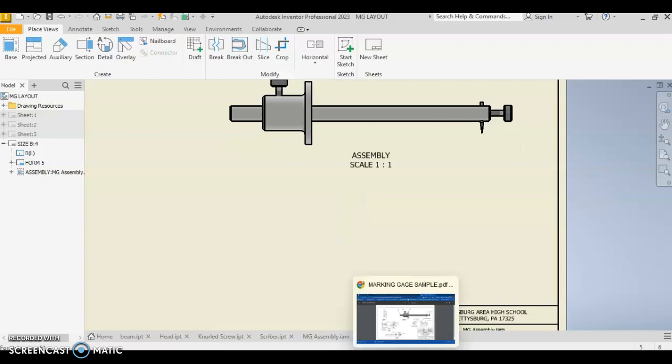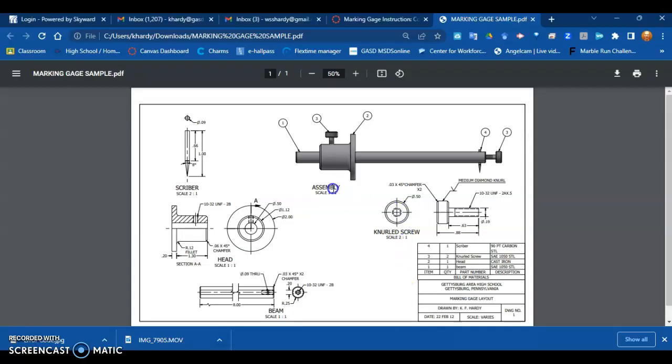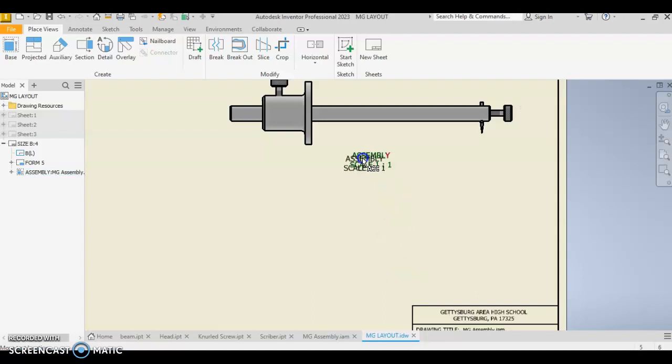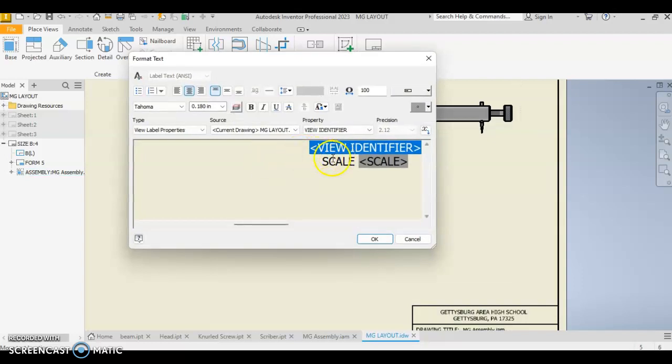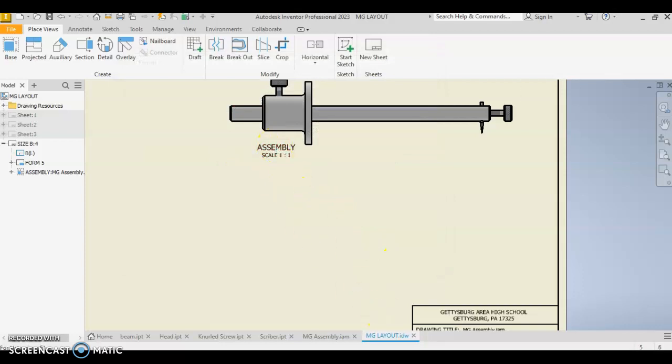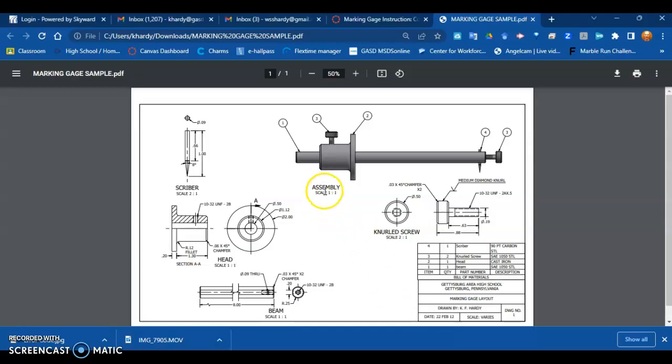Now, in comparing with the drawing, you will notice that the assembly is over here, not here. So we're going to move that into position over there. Now, with 2 clicks, you can edit this, and this text scale needs to be 1/8. So change that, say OK, and that will match this right here. Okay, that's bringing your parts in.